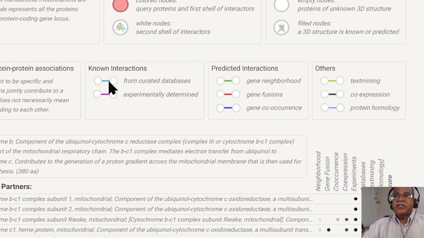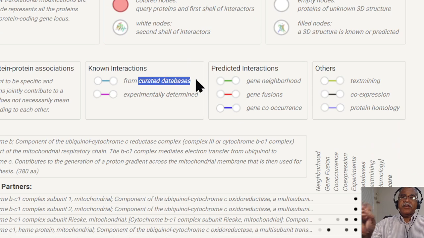And you'd say that if it's a blue line, it came from a curated database. Curated means a human has taken this database and put that information in based on human knowledge. Okay, so we found that interaction. A lot of effort goes into building something like this. They've looked at some protein interaction network database and found it there. So that's the blue line.